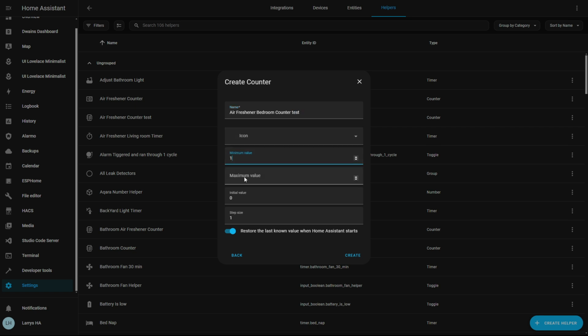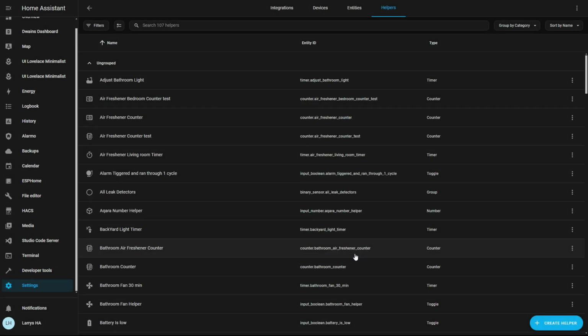And then give it a minimum value and a maximum value. The minimum value should be 1. The maximum value should be 2400. And then go ahead and give it an initial value. That should also be 2400. We use 2400 here because after a little bit of math, I found that 2,400 sprays is approximately how much one of the Glade air freshener cans has inside of it. And then click the Create button.